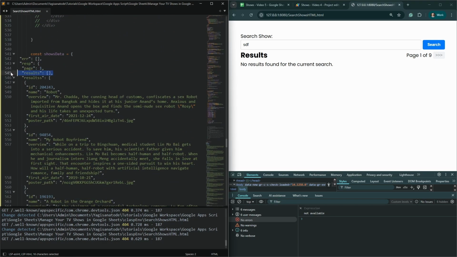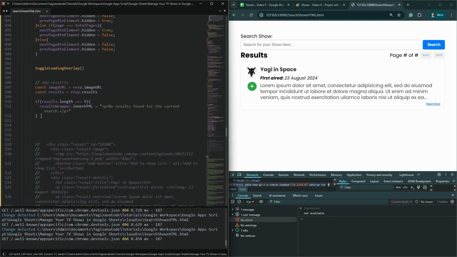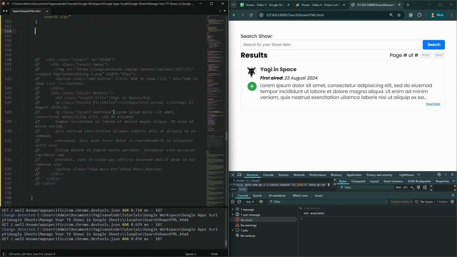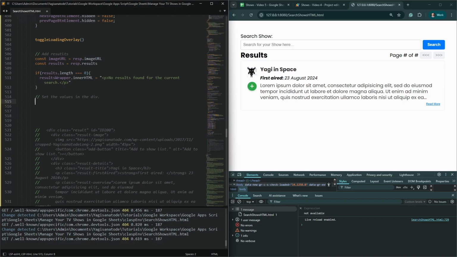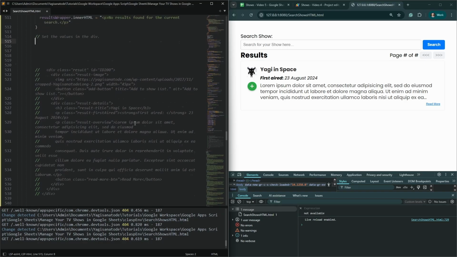All right, let's undo this. Bring back that S. Cool. So we've handled that as well. All right, so now we need to set the values in this div here. Okay, so let's now iterate over all of our results, and we're going to create our results class with those IDs and fill this out basically.